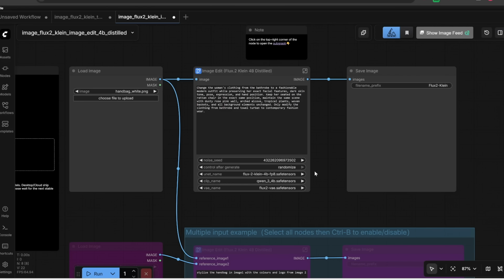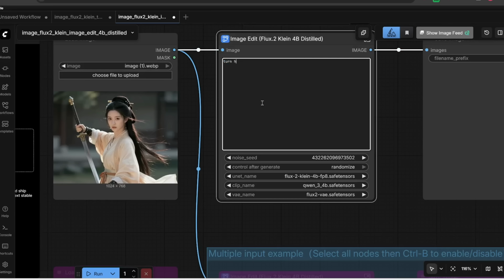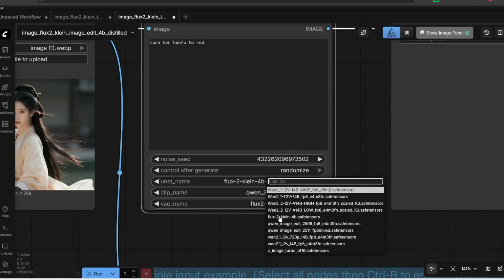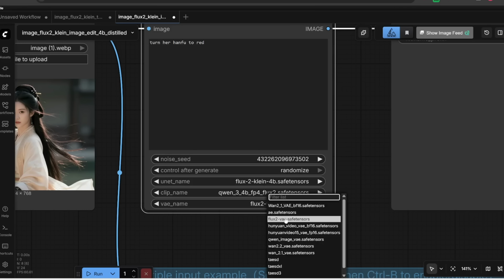All right, so it's really straightforward. Here is where we upload an image that we want to edit. So for example, let me upload this image and then let's write turn her Hanfu to red. And that's pretty much it. Now, again, here is where we need to click on the dropdown for each model and select the model that we downloaded. So I'm going to select this one. And then for this text encoder, let's select this one. And then for VAE, let's select this one.